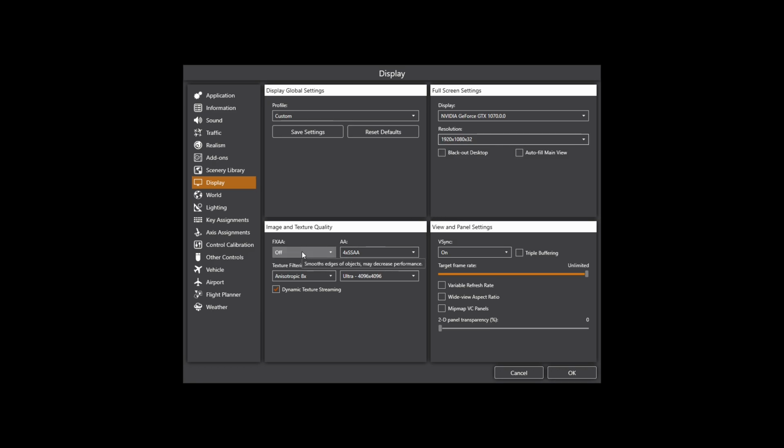Image and texture quality. If you hover over all the settings, it tells you what they all do, but I'm just going to briefly explain them in a nutshell. FXAA apparently makes it smoother. It doesn't, it makes it blurrier. So if you have a blurry sim and you wonder why, turn this off and it should hopefully make it a bit clearer. AA, so anti-alias. Basically this sharpens edges on objects, but the higher it is, the more your performance decreases.